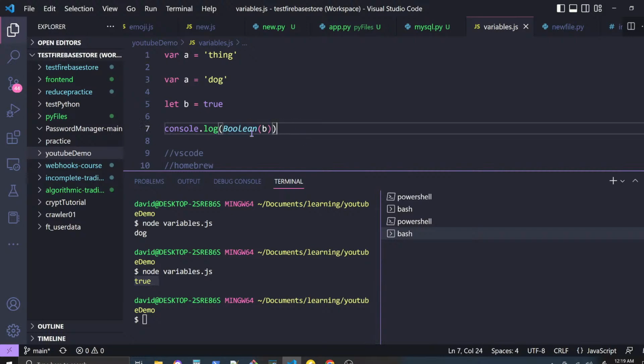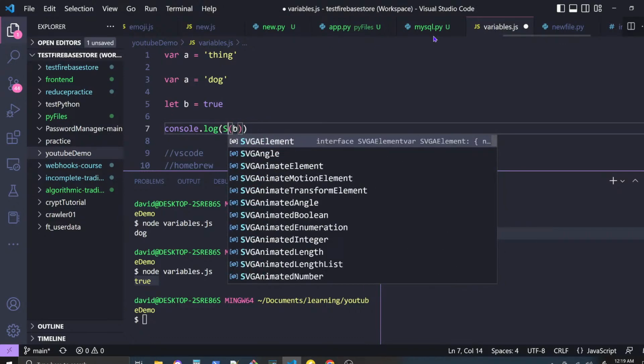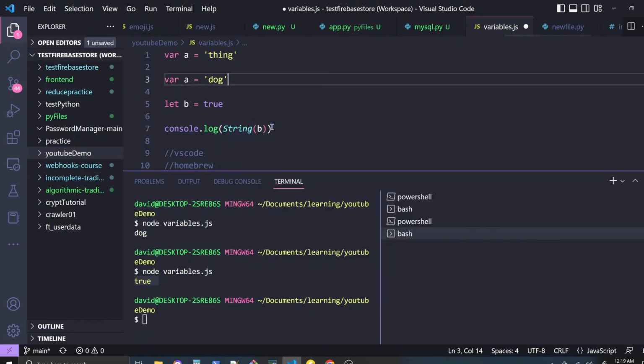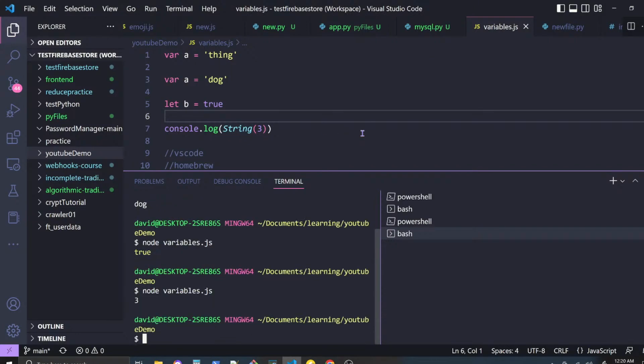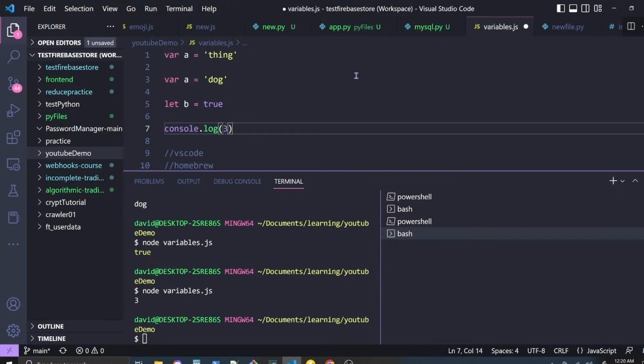So because we got booleans, we got another thing called string in JavaScript, right? Let's say I have the number 3. 3 is a number, but we can force it into a string here. We'll run this again. See that? Let's say I didn't have string there. Let's say I just did 3. The color should change here a little bit. Yellow. It's a hint that this is a number. This is a string.